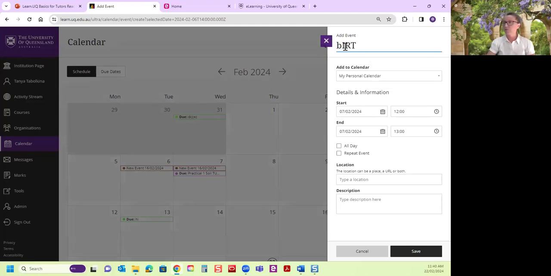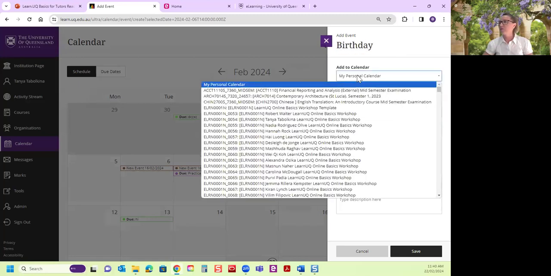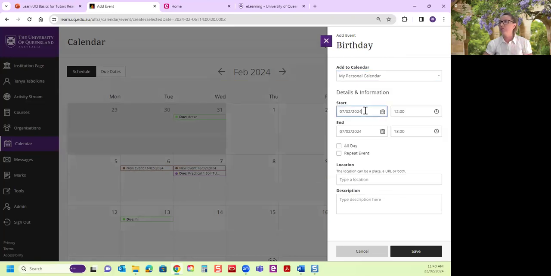Sorry, I'm on caps lock. Wonderful. Thursday. So my birthday, for example. Just make sure that you are in your personal calendar, and then you would select that it's an all day event, and then you click save. That's how you add an event to your personal calendar.